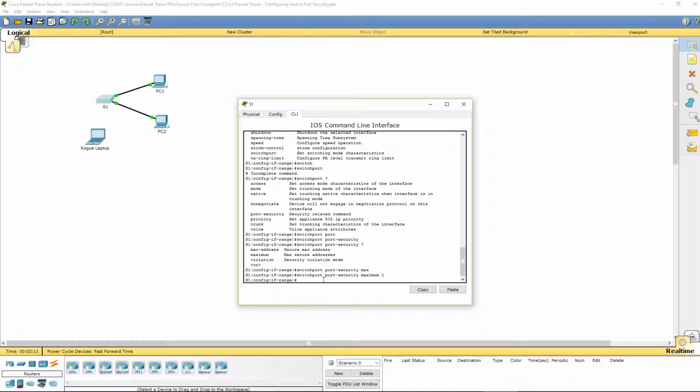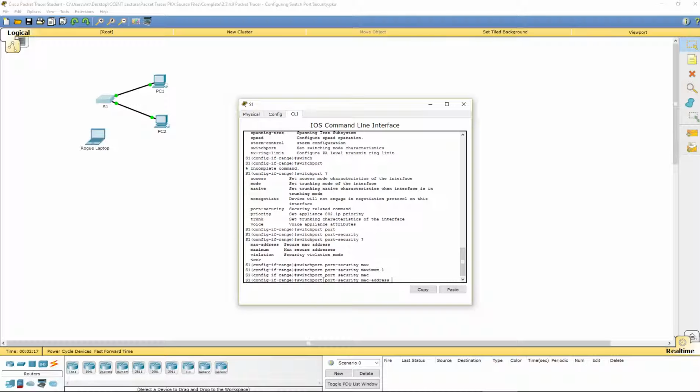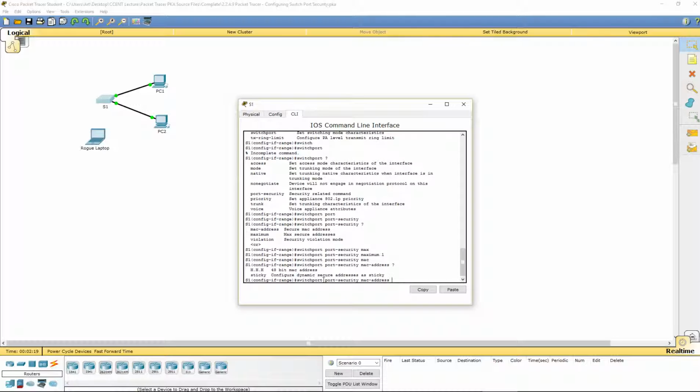Next, how are we going to learn our MAC addresses? Question mark. We can manually set it, or we can tell it sticky. Sticky means the first address that you encounter will be the MAC address learned for that switch port.